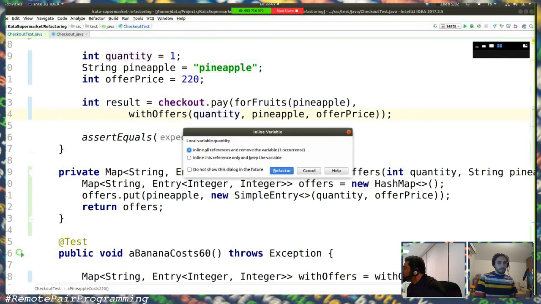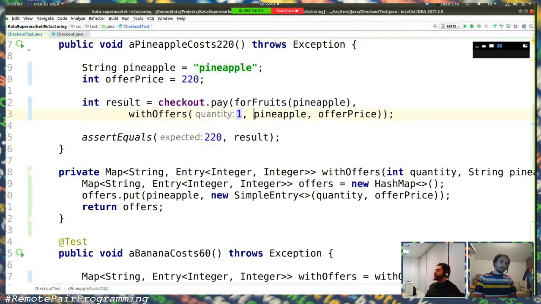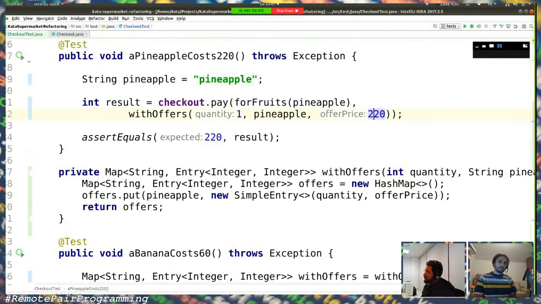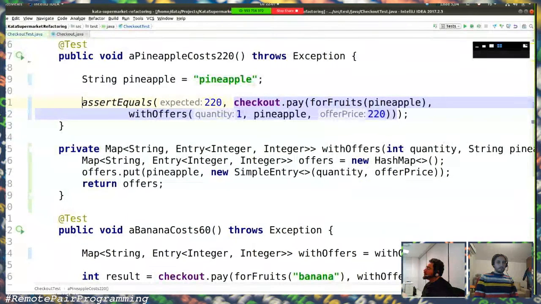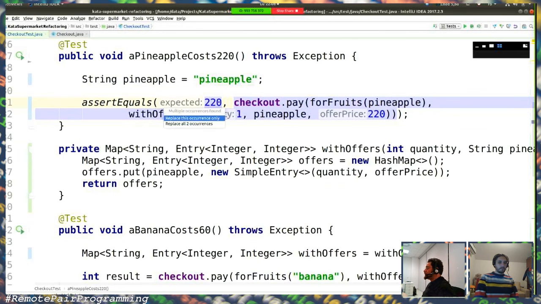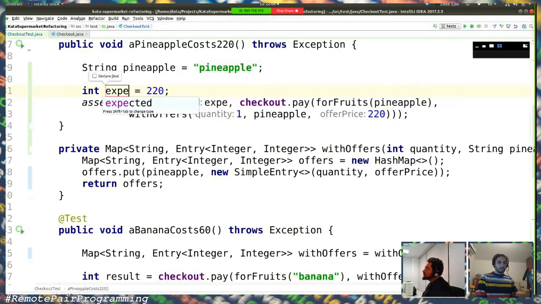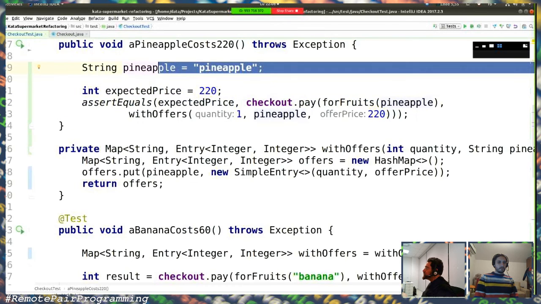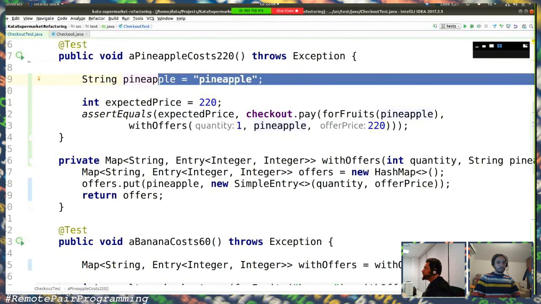Quantity, pineapple, offer price. I think it's okay like that. Yeah, you can read it well. It's quite readable. And this we said is, sorry, we can even start this 2020. Expected price: checkout pay for fruits pineapple with offers, 1 pineapple, 2020. Yeah, I like it.